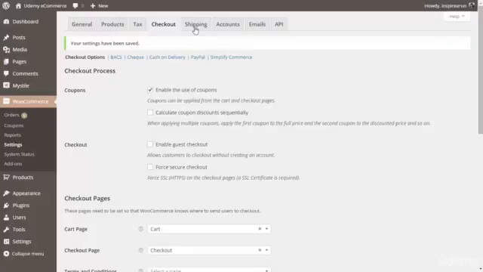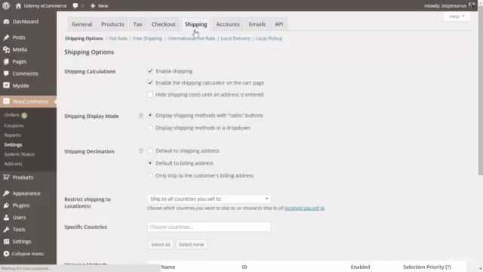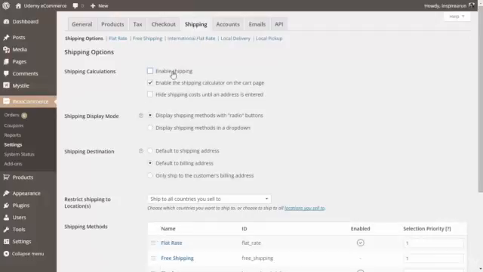Shipping settings lets us turn shipping on and off for our site. We shall come back to this later and get into the details of how to begin configuring some of our shipping settings as well as things like shipping classes.